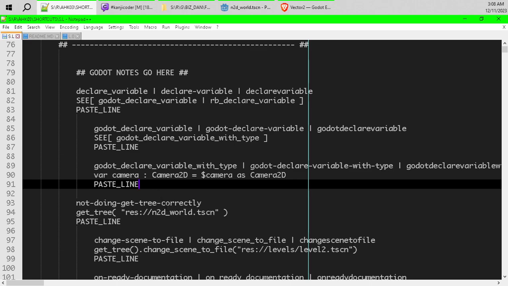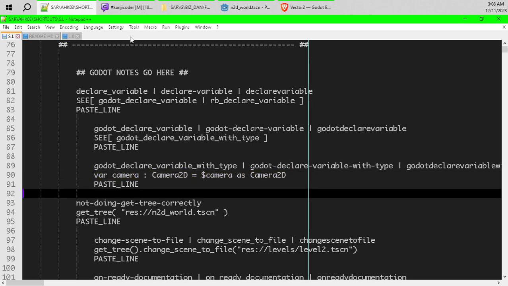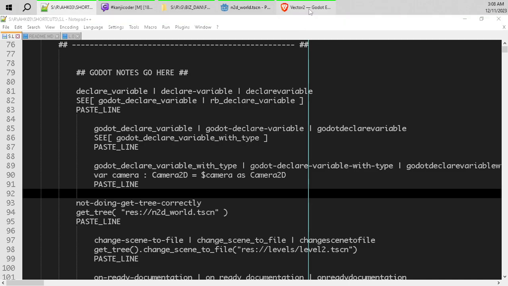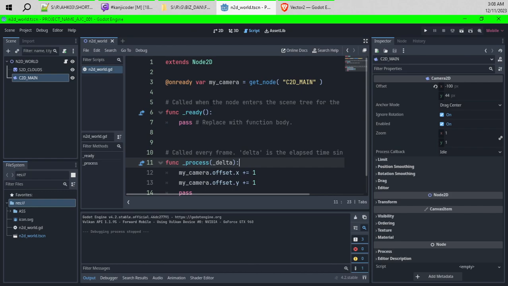So that actually kind of looks a lot like ActionScript, because I think this is the way ActionScript writes it. I don't know if you've ever written ActionScript, but that looks a lot like it. Okay, so let's go back over here. So we know it's a colon, right? We know it's a colon. So we want to go up here, and we're going to go Camera2D.